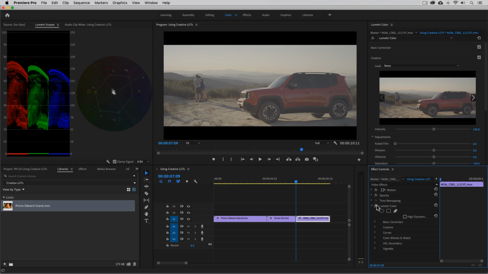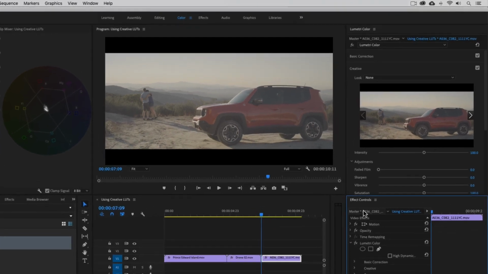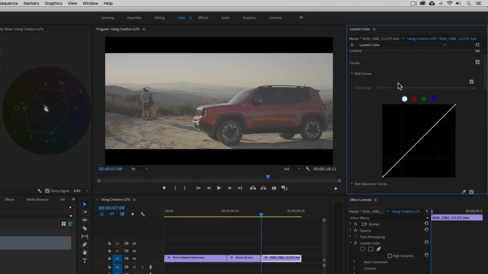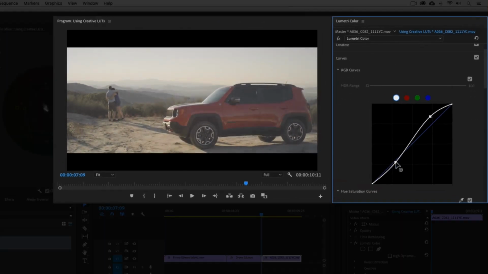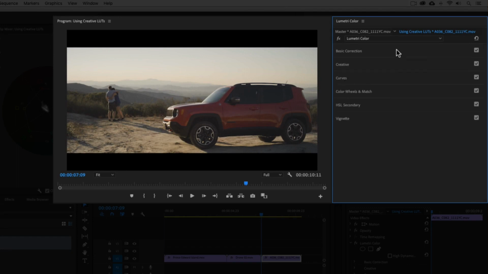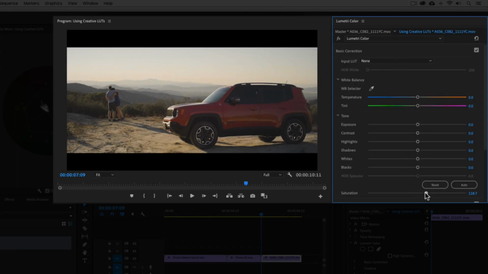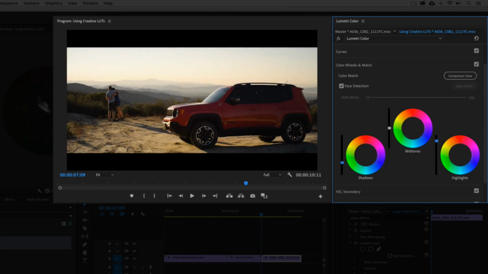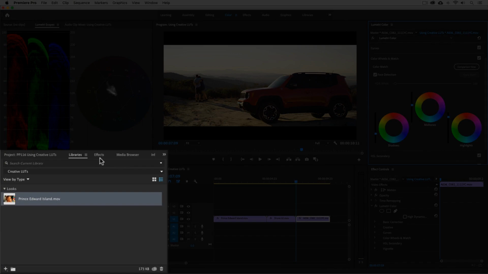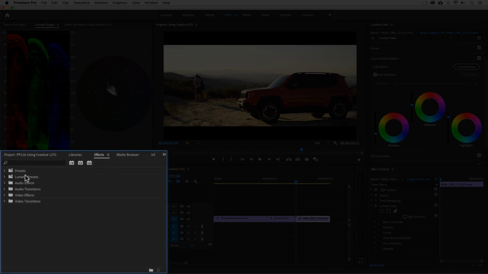You may remember these from a previous tutorial, and although these looks are not included in the Lumetri color panel, they are still a great resource and can add some serious creativity to your grading. First, let's perform a basic color correction on our image. I'll add an S-curve, bring up the saturation, and then make some minor adjustments with the color wheels. Okay, that looks good. Now let's open the Effects tab and then the Lumetri Presets folder.